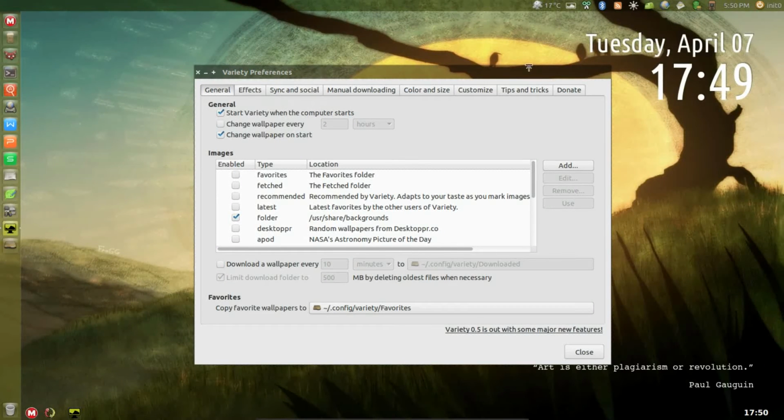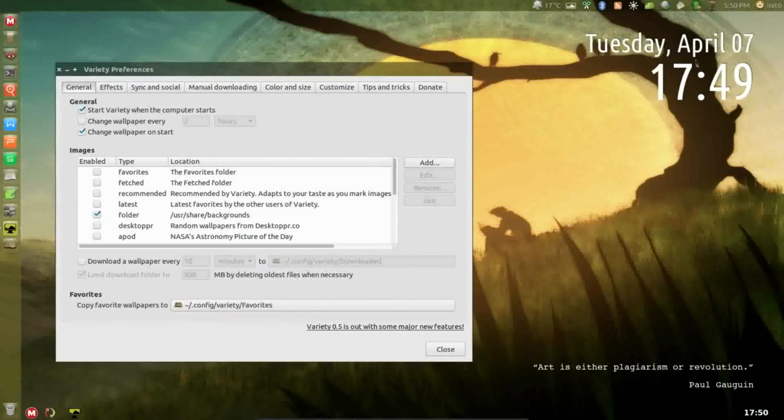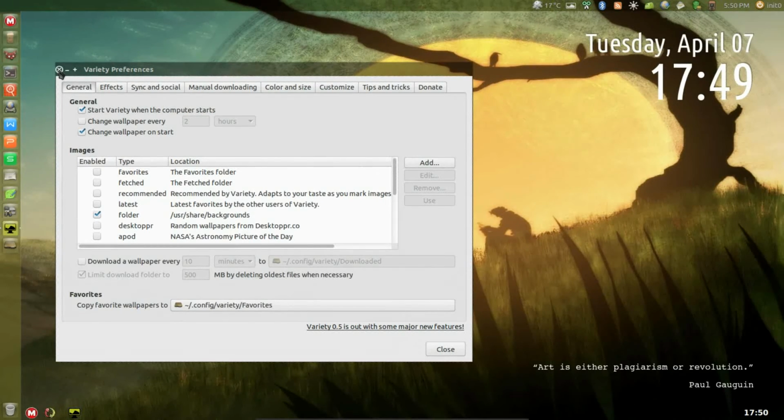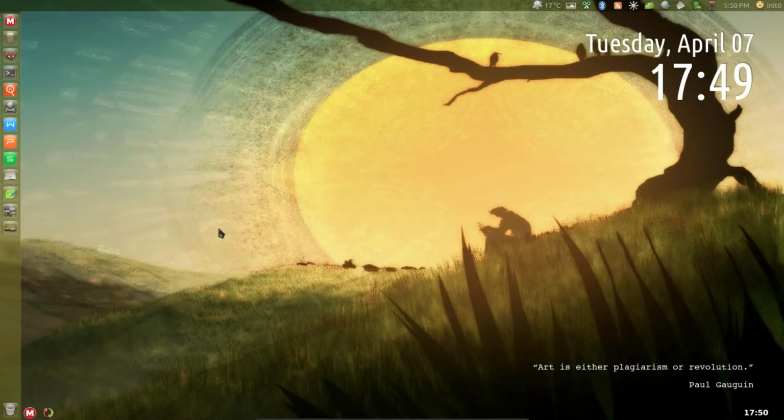This Variety wallpaper changer is what is providing this clock on the desktop as well as these quotes, like a quote of the day type thing. You can uncheck those if you want them to go away in your effects section. That should have made these go away. So I don't know exactly what's going on here. That might be due to our restart of Nautilus. That's what I'm actually suspecting right now.